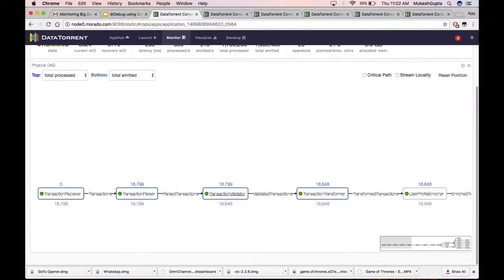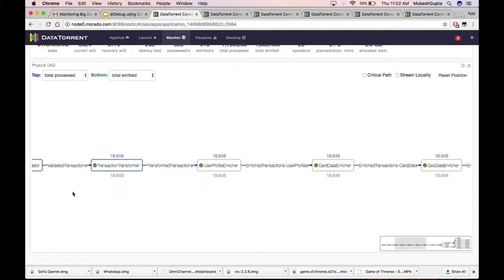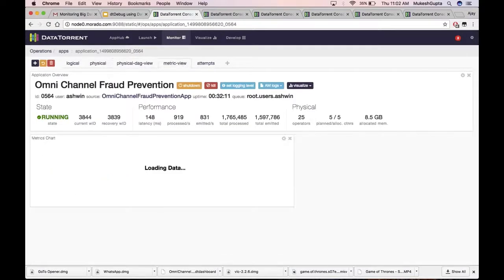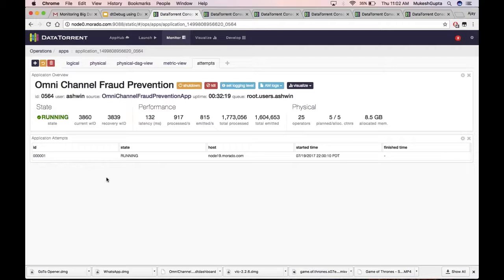This one shows the physical DAG view. In this case, the logical and the physical DAG view are the same. Then we have a few metrics charts in this tab.